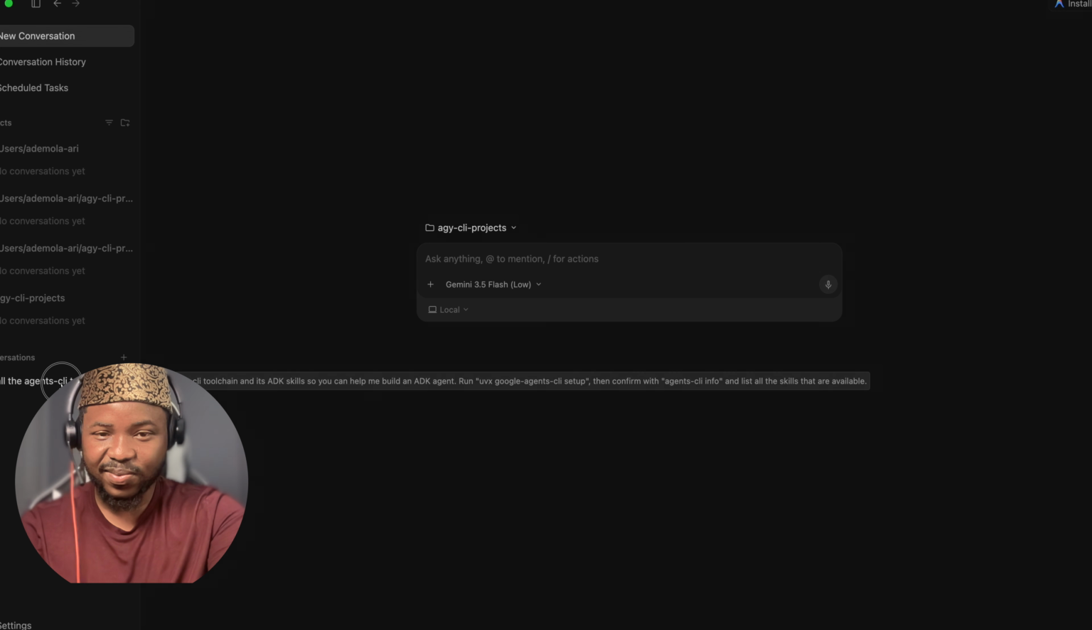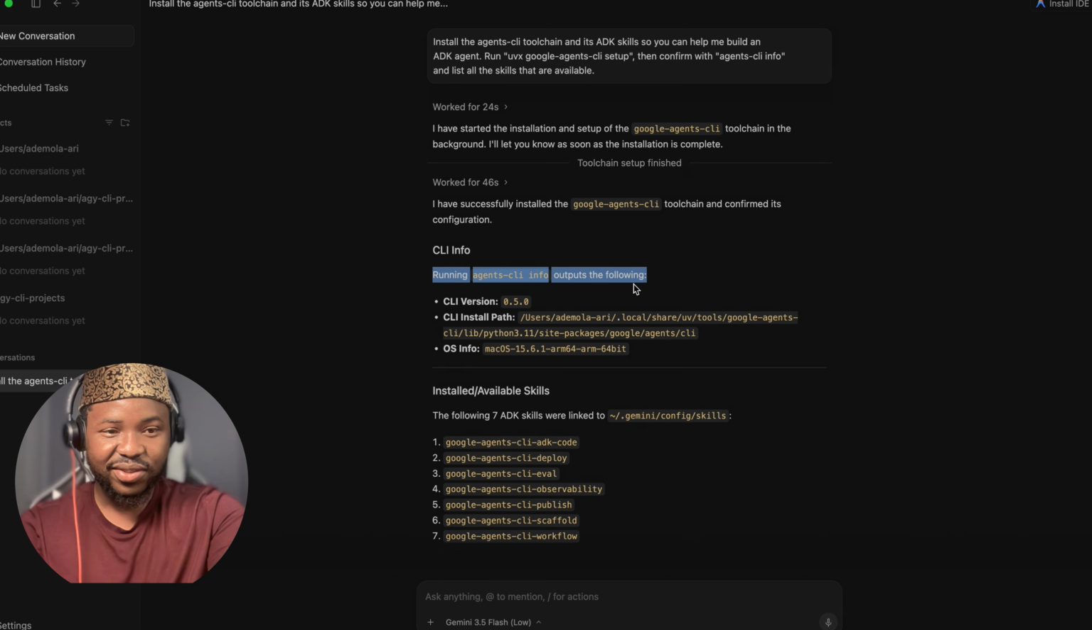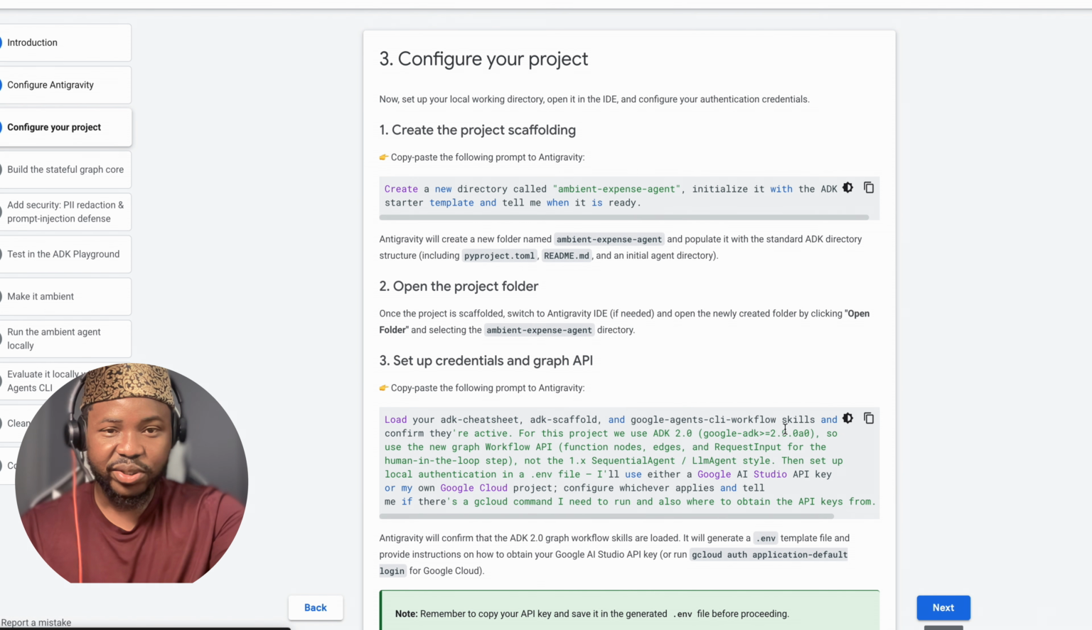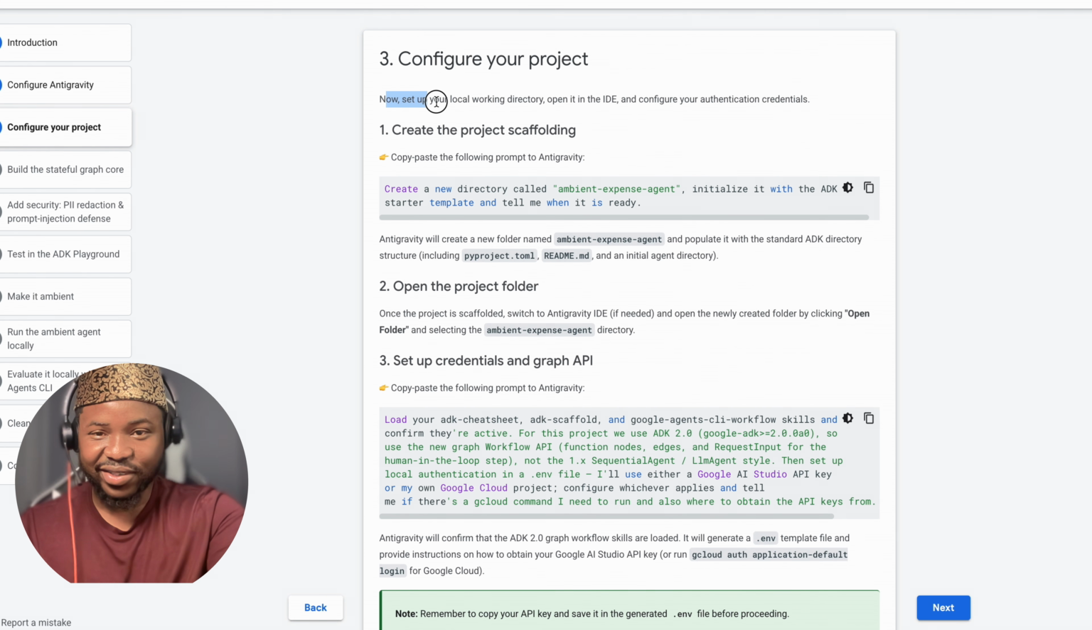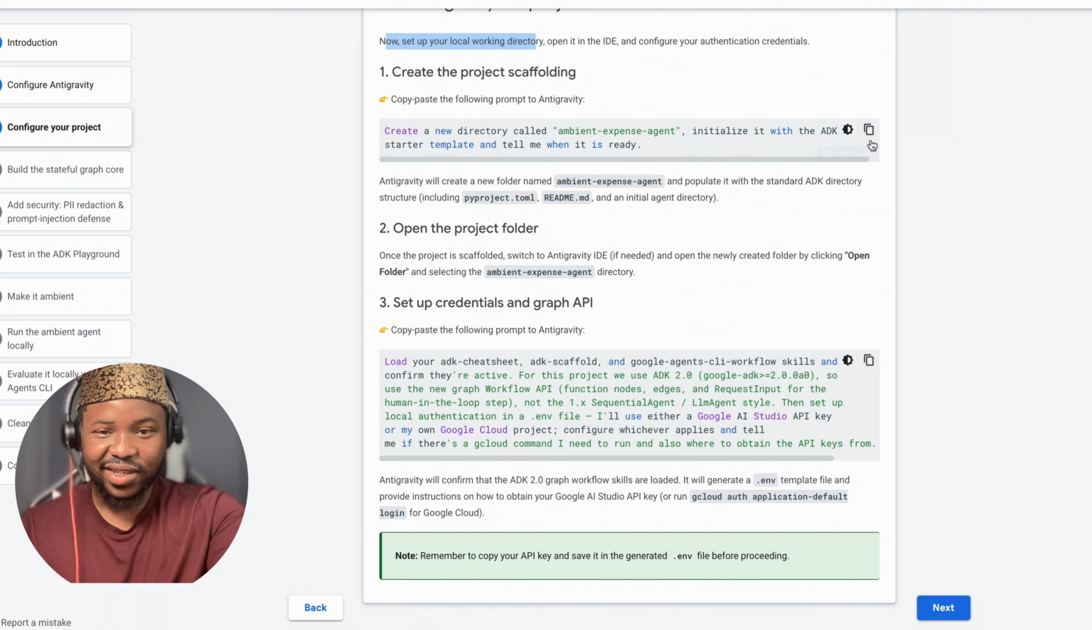Let's go back to the chat. So we know we have these 7 skills already installed. It ran agent CLI info and output the following. So the agent did what it had to do, so we can move on. Back to the code lab. I'm gonna go to the next. Configure your project. Oh, wow, okay. I guess I was ahead of my time, so there is a configure your project section here that we could have followed. The agent could have just done all of that, but I like to discover things myself first so that I know what the agent is doing.